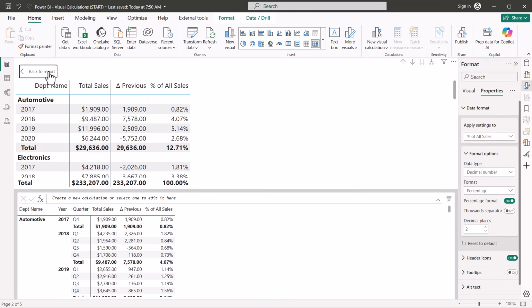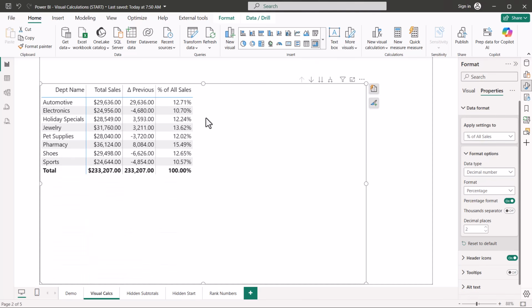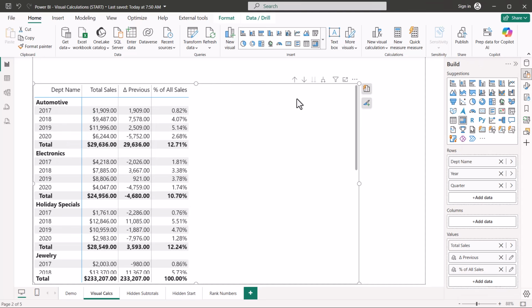Returning back to the report, if we're drilled down to the yearly level, we can see that 2018 in automotive made up 4.07% of all sales, all years, all departments. Automotive made up 12.71% of all sales, all departments. And we could collapse our hierarchy and see that a little more easily. What if we wanted the percentage to be based on the department? So in other words, all years should add up to 100% for that department.